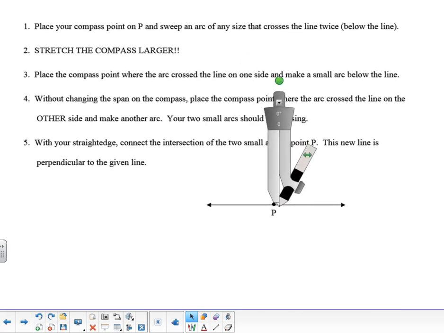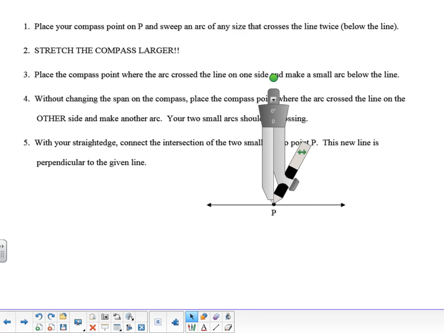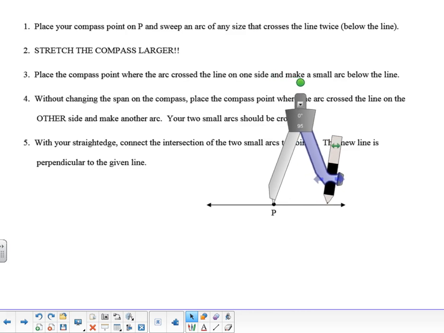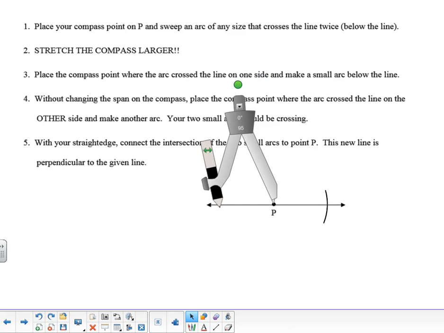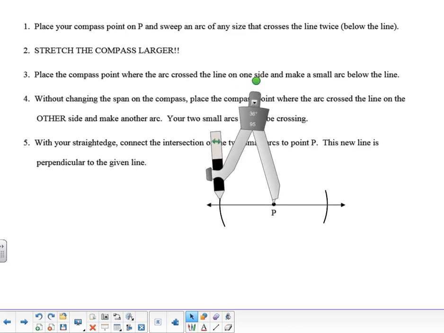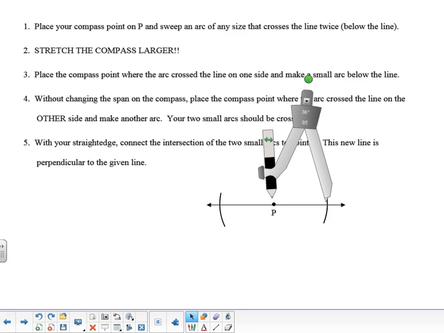Place your compass point at P and sweep an arc of any size that crosses the line twice. So we just open it up, any size, it just has to intersect the line. So here and here. And now what have we done? We've created P as the midpoint. So we're going to place the compass point where it crosses, at that cross, okay?